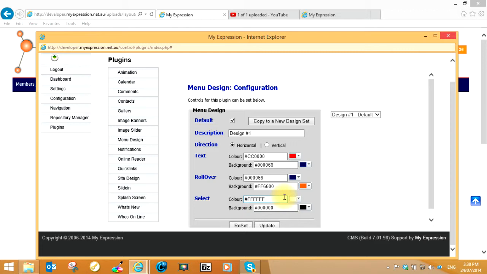Just keep in mind that you don't choose white, for example, on white. White for the color and white for the background, otherwise you won't be able to see anything because the writing will be the same as the background. So that gives you an opportunity to play around with some of the colors, and that's really all there is to it. Whatever you set here, just make sure you always click on update to make sure that those particular colors are saved.